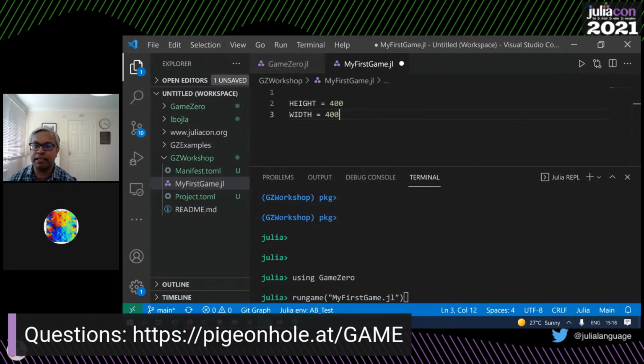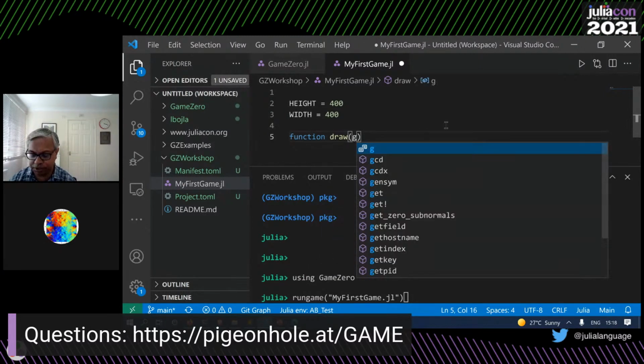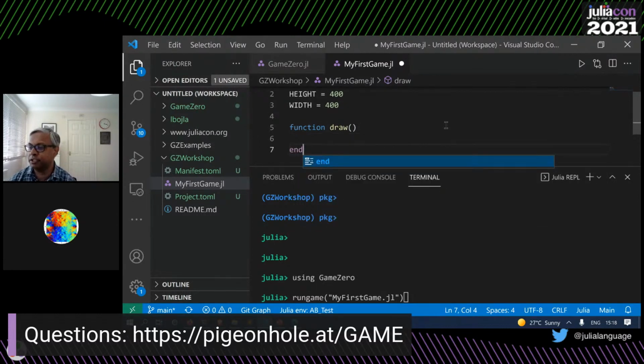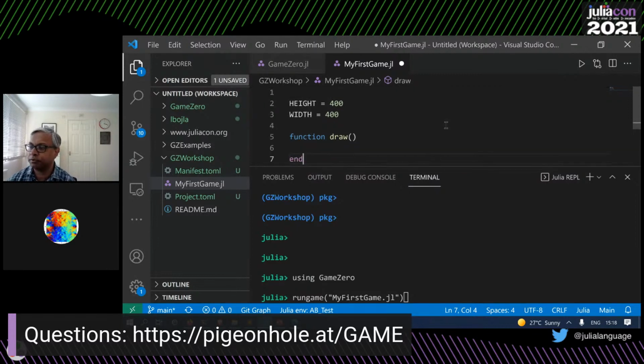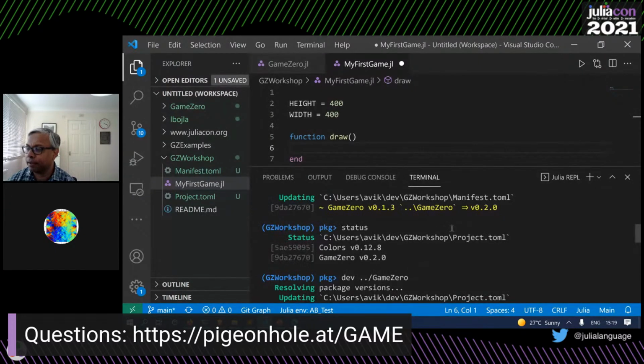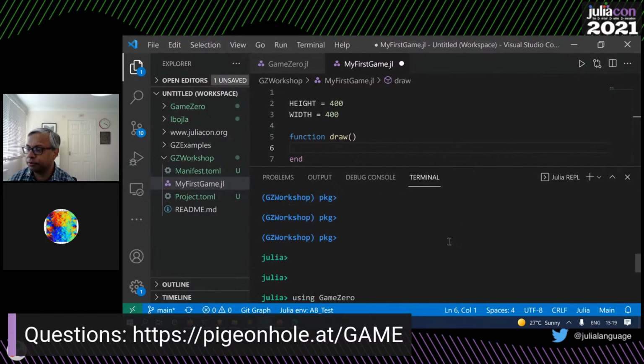The draw function, as Ahan said, is the sort of entry point to actually rendering your game on screen, right? So we will start by defining a draw function, maybe an empty draw function to start with, that is just an empty function that does nothing, right? And that's all that we will start with. So a draw function, a height, and a width. And we say run game, my first game, and let's see what happens. It gives me an error, right?